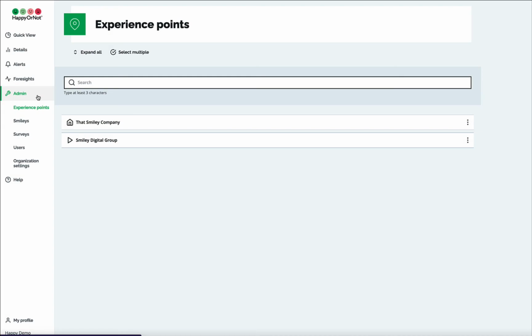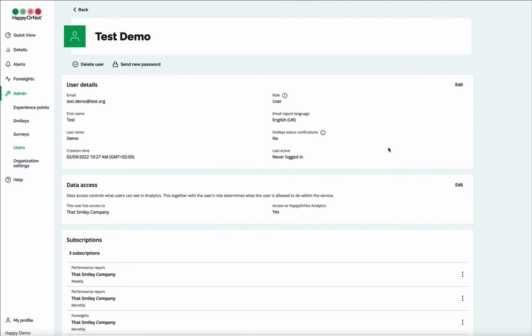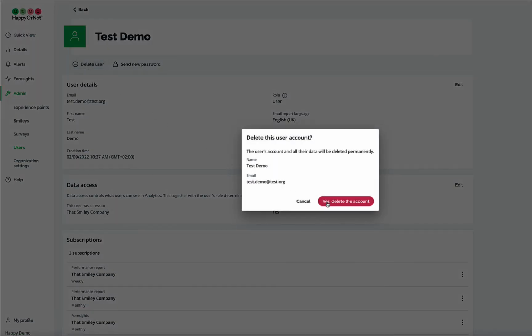To delete a user, go to Admin, Users. Search for the user you need to delete and click on it. Next, click Delete User and you're done.